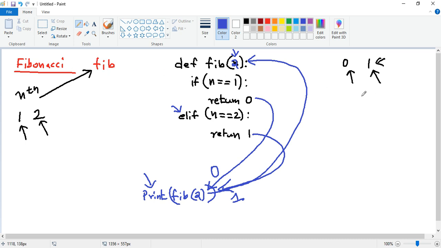Now to get from the third term onwards, we'll have to use the recursive formula. So this video is getting longer than I expected, so I'm going to continue this in the next video.